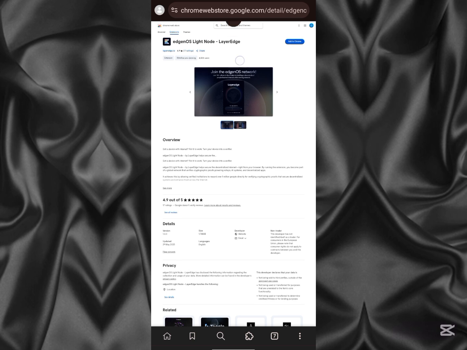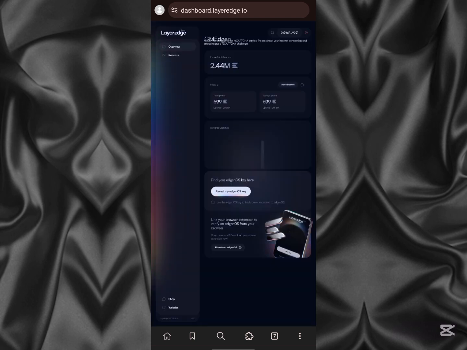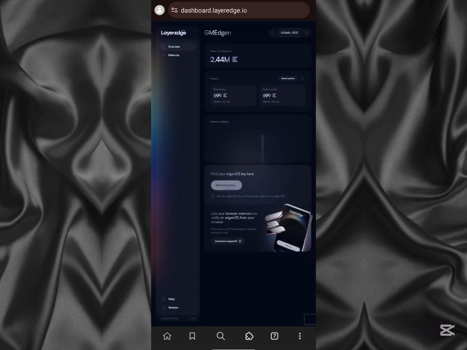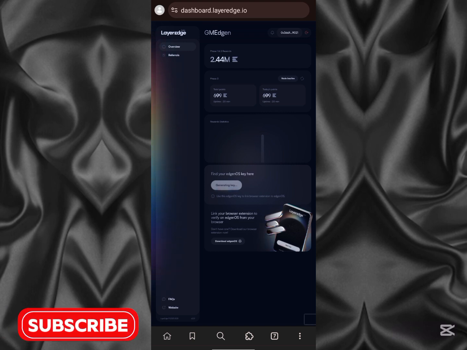So let's download the Edgen OS extension. So this is the extension. So we currently have 4,000 users. So click on Add to Chrome. So we're done downloading the extension. So click on Review My Edgen OS for it to generate a key. So the key is going to be generated that you will copy and paste on the LayerEdge extension.